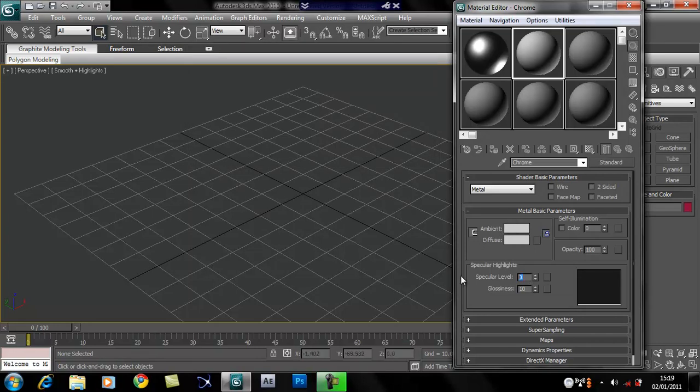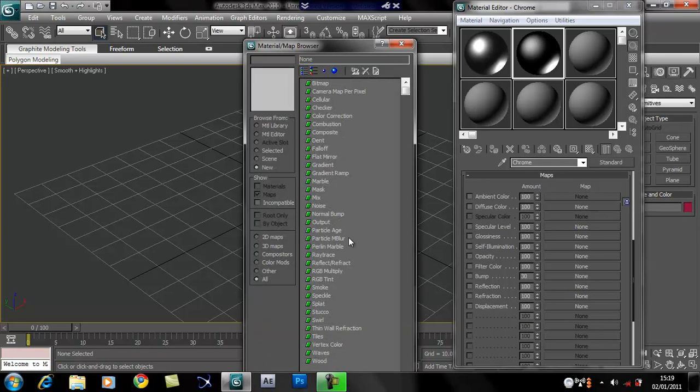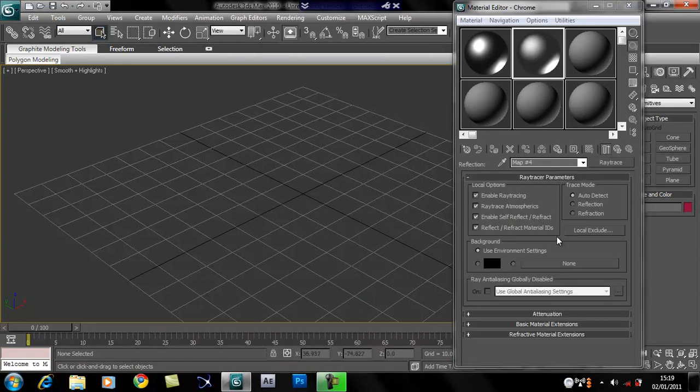Now for specular level, you want that to be 101 and the glossiness to be 57. Now it looks like that. Then go to maps, reflection, and look straight off for ray trace. And there you have it.